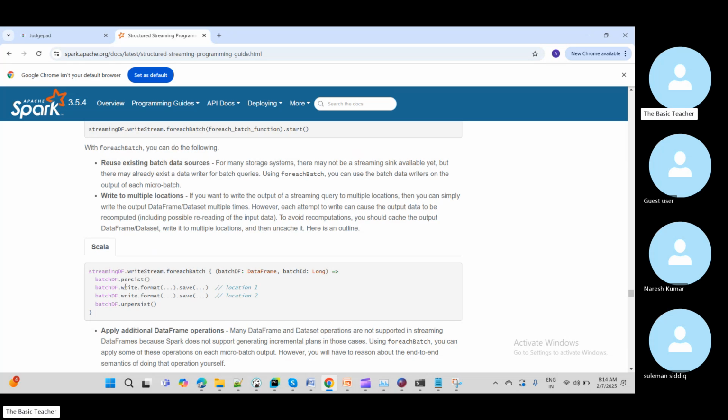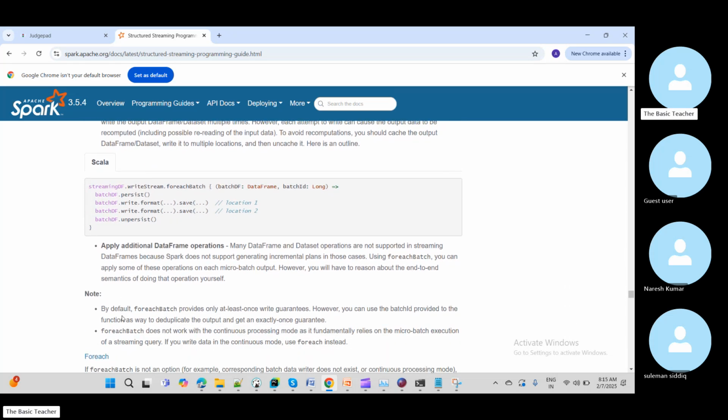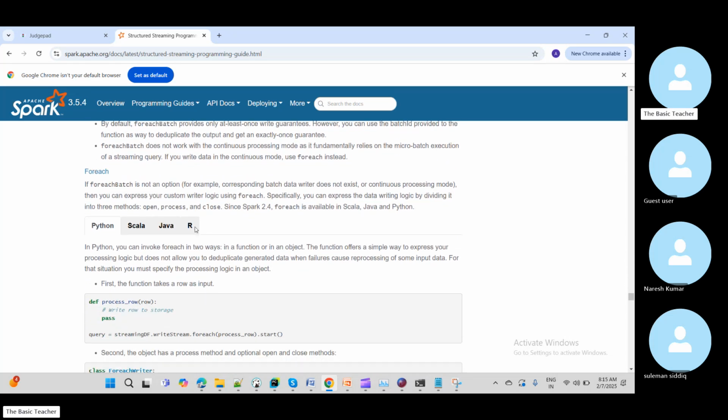Okay, batch df persist, then batch df write dot format, then batch df write dot format. You have multiple writing options, and then finally you are calling unpersist. I believe you remember we had discussed this unpersisting: whenever you are caching or persisting the data, we should not forget about unpersisting. Otherwise, unnecessarily it is going to keep the data in memory, and that will be a part of your shuffling, data moving, data communication, multiple things. That's why here also, you see this is first persisting, then do whatever you want to, then finally this is unpersisting. So like that, we can work.